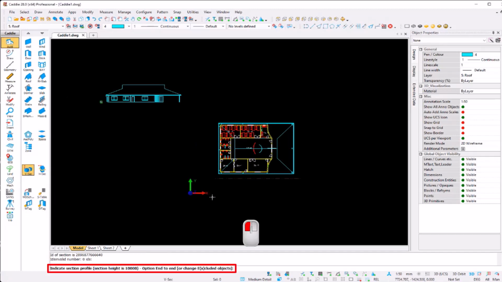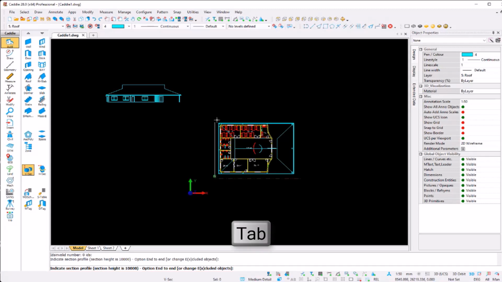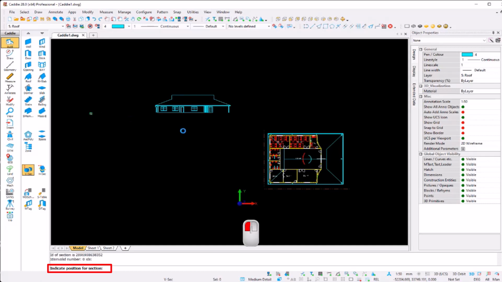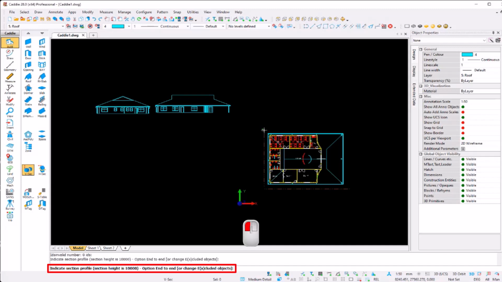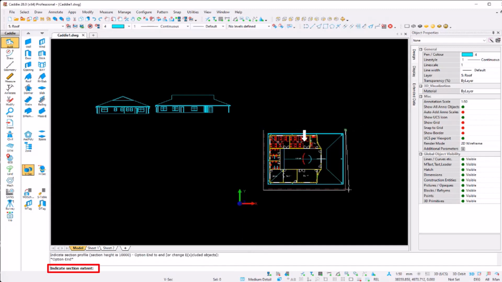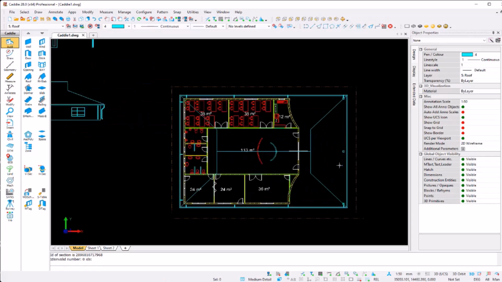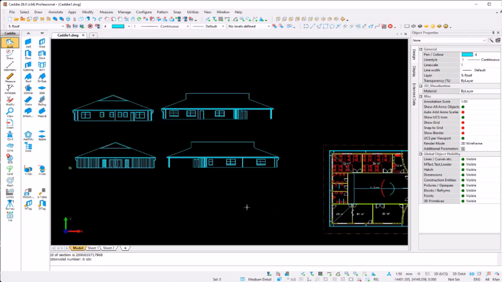The vertical section again. E for end. Place it on this side. Vertical section from there to there, facing in this direction. Let's put it underneath this one. And then the last one from there to there, up to there, and we place it over here. So there's my elevations.